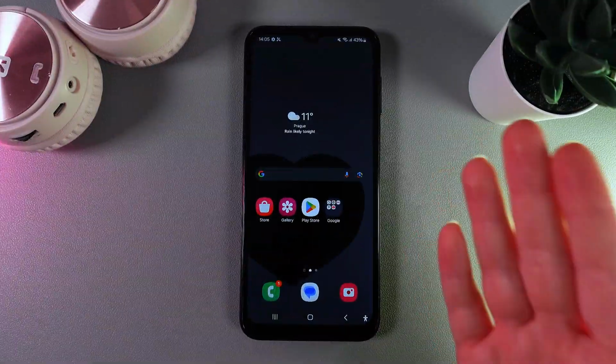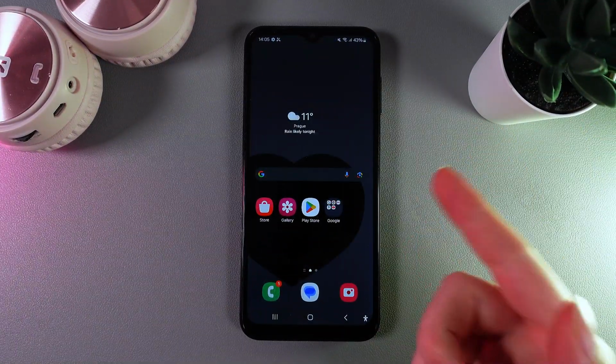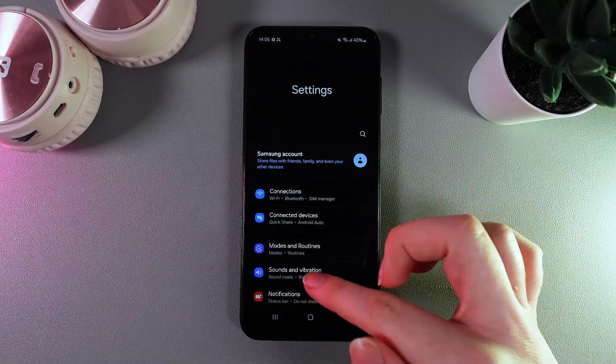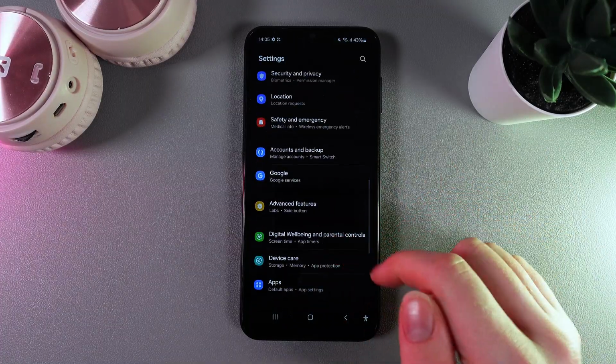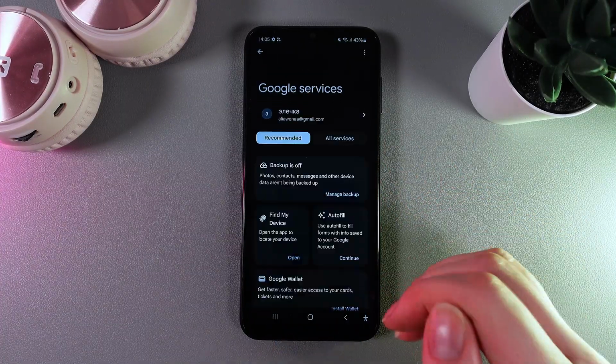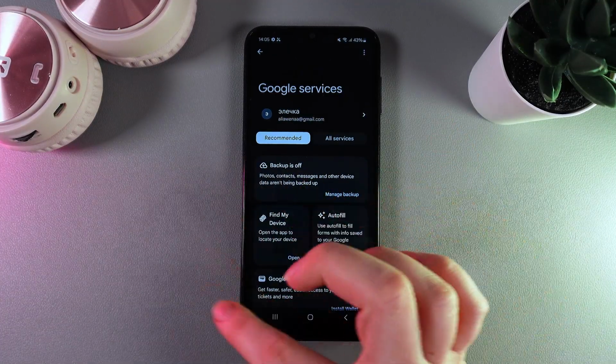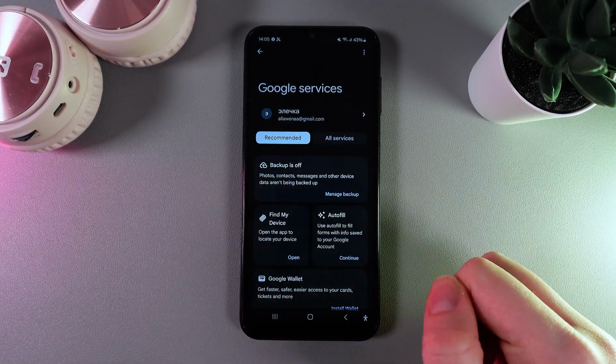Hi, want to know how to enable or disable Find My device on your Samsung Galaxy A14? So, as a first step, open Settings on your phone and scroll down until you find this tab which is named Google. Open it, and here on this page which is named Recommended, we should be able to see this widget which is named Find My device.